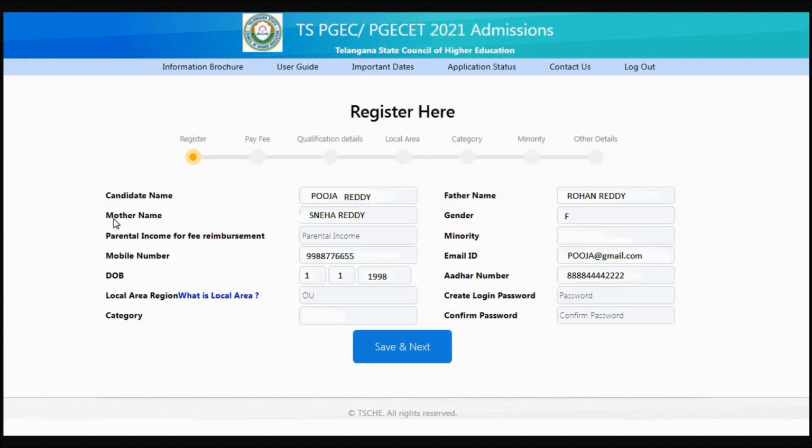The candidate name will be shown here, then the mother name will show here, and for parental income per fee reimbursement, it will show you some three options. Parental income below 1 lakh or above 2 lakhs, they will mention here, and you have to select from that. Then mobile number, check your mobile number, then day, month and year wise they will show you the date of birth. Then local area, OU, then category, it will show you father's name, then gender and minority. You have to put this parental income and fill in this Aadhaar number.